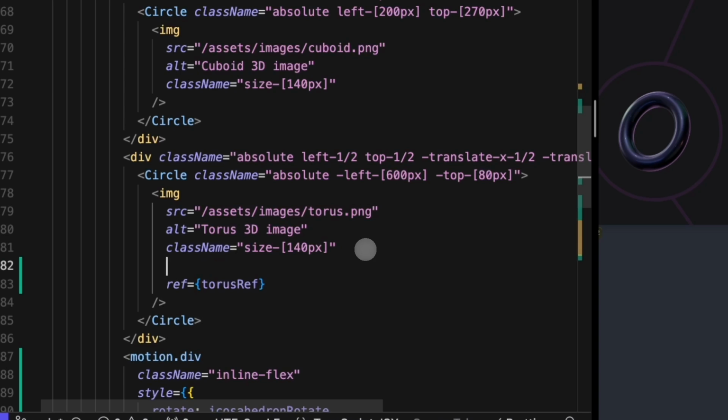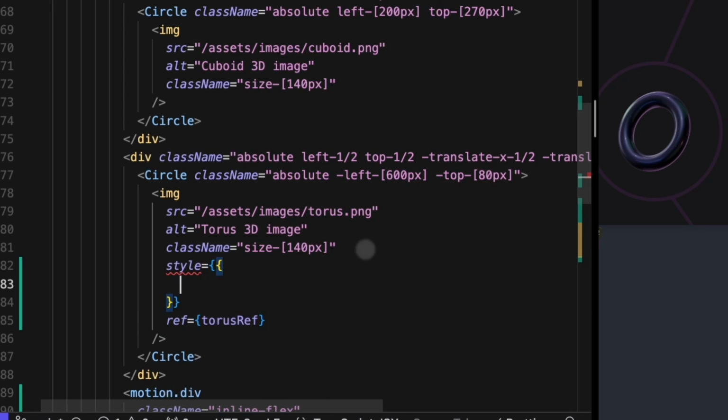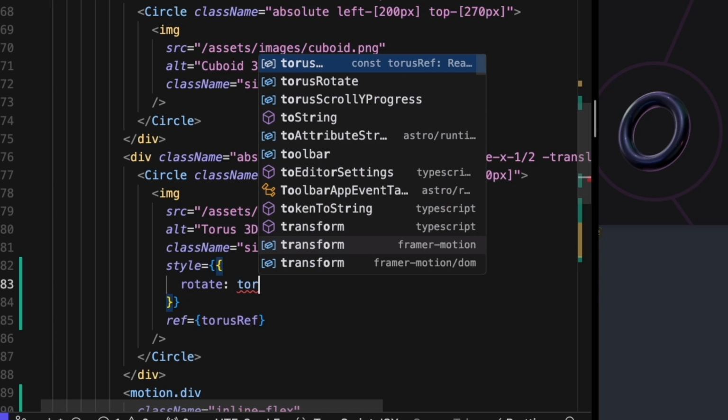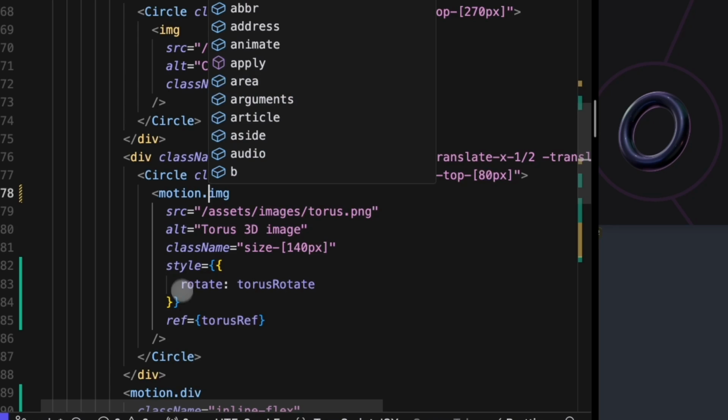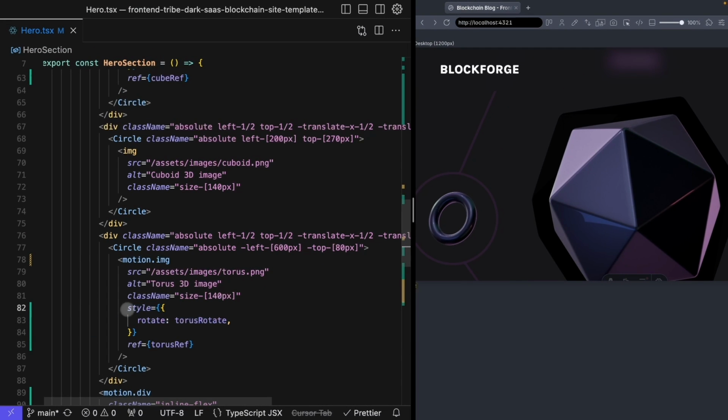And then we also want to have the same thing, a style of rotate. And we want to say torus rotate there. And of course, this doesn't exist on a normal image. We need to make this a motion image as well. So motion.img should take care of having that style attribute the way that we need it.